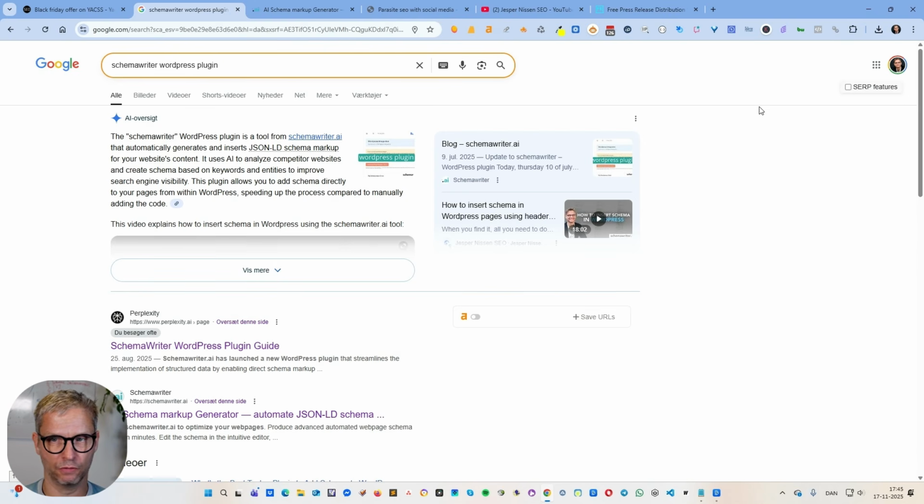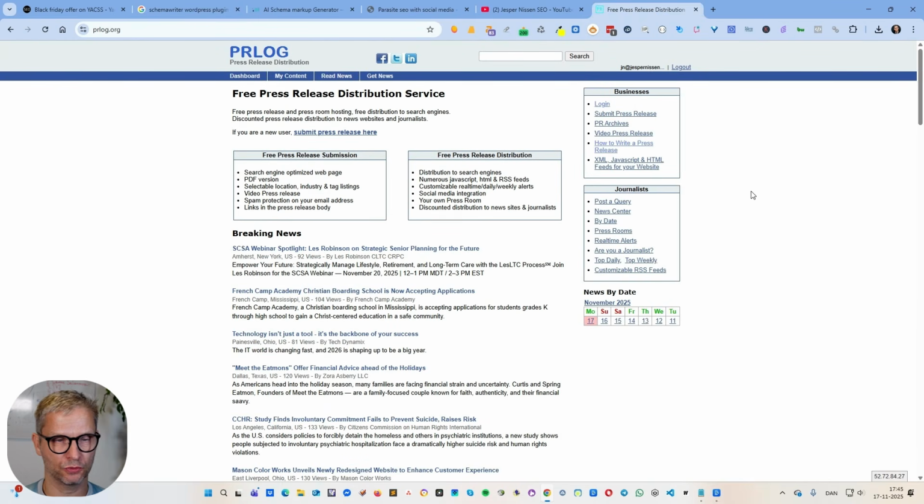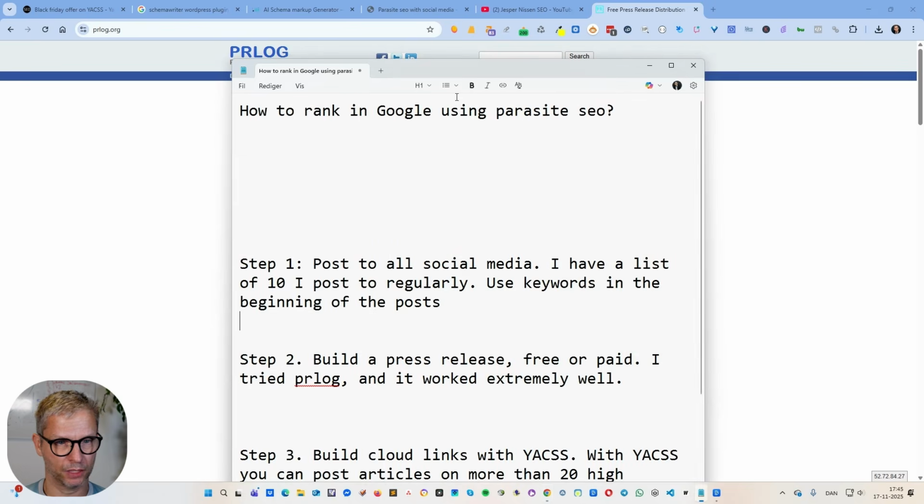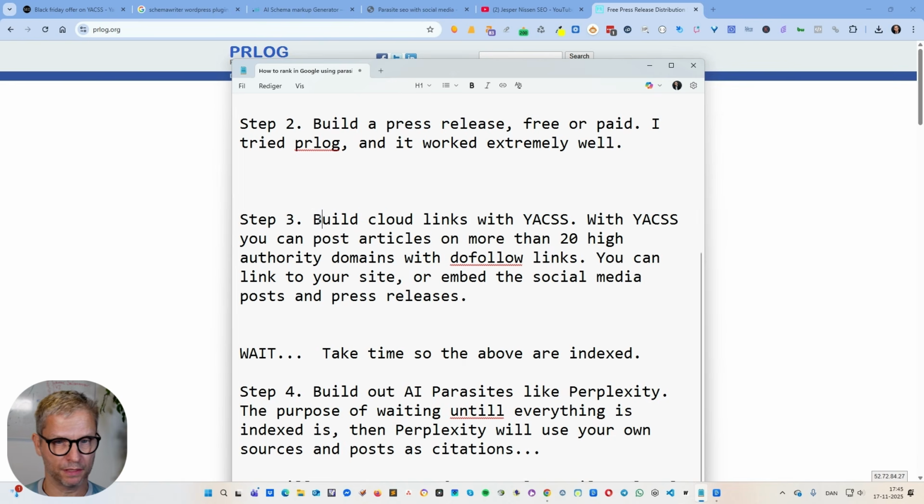So if AI overview is a thing that you are obsessed with and it's important for you, I advise you to take a look at this free press release distribution service, PRlog. That worked for me. Number 3 is build cloud links with YACSS.